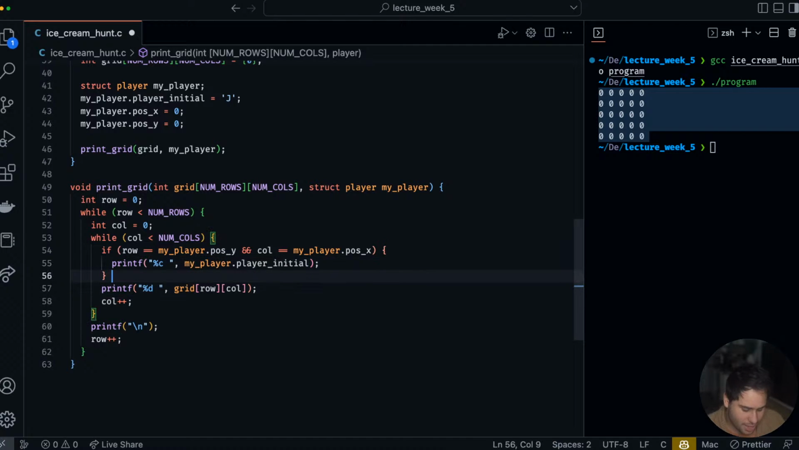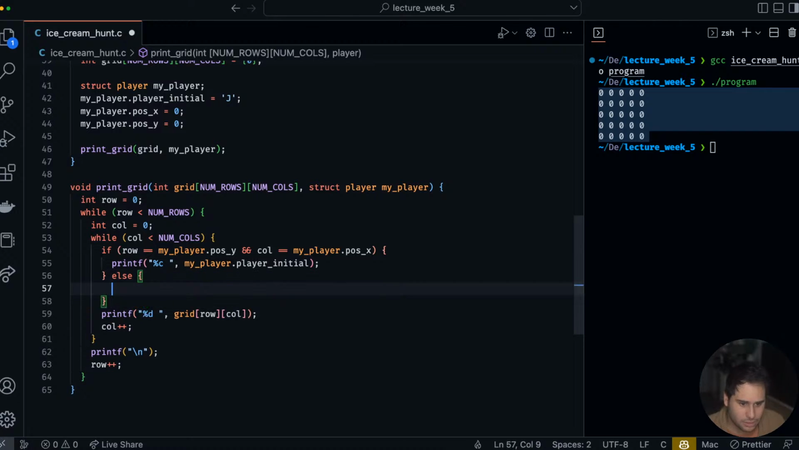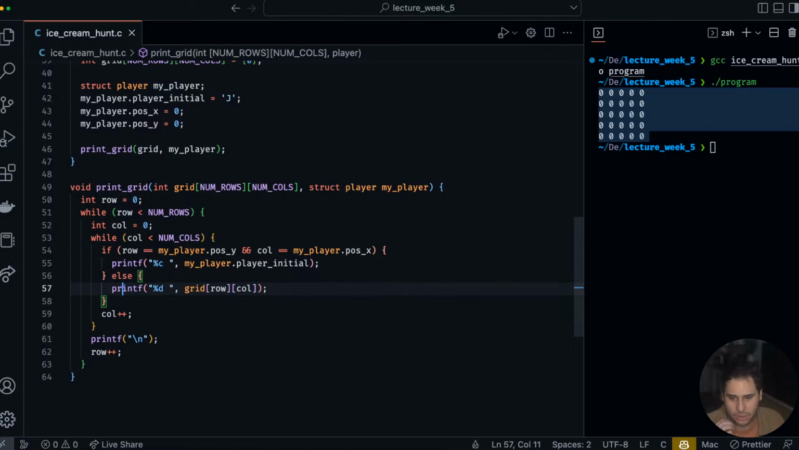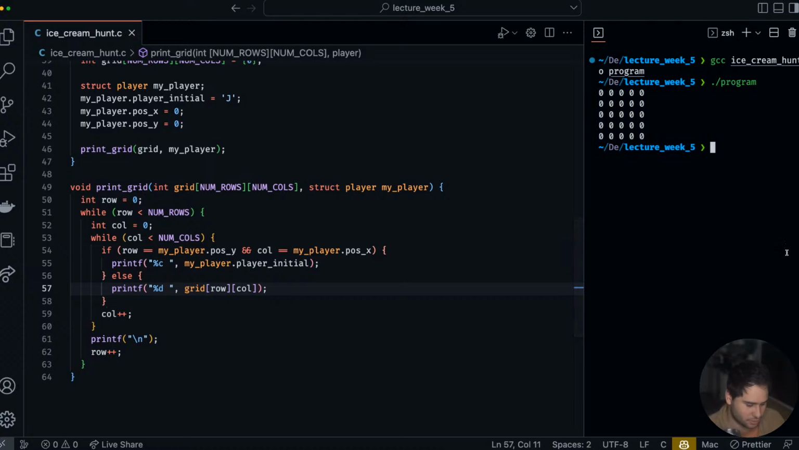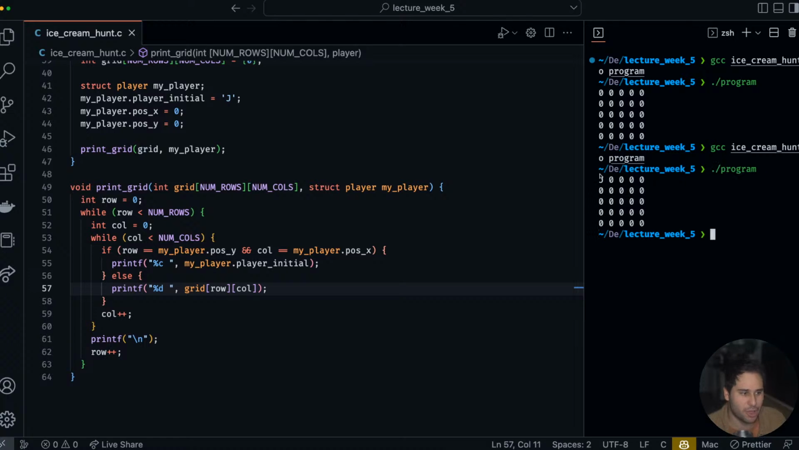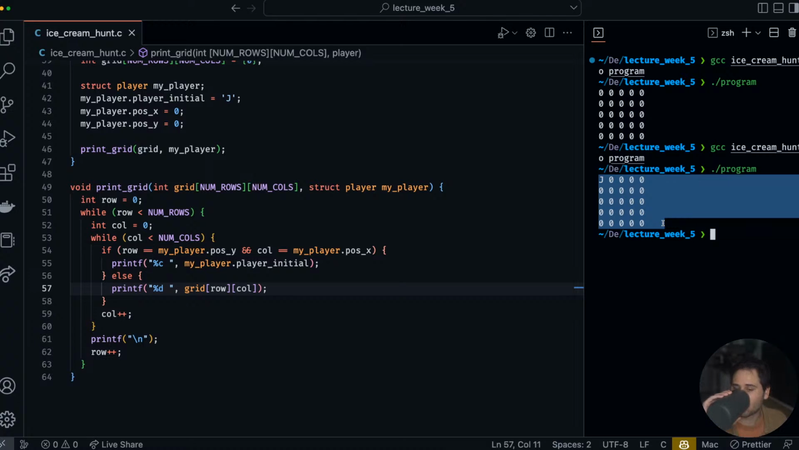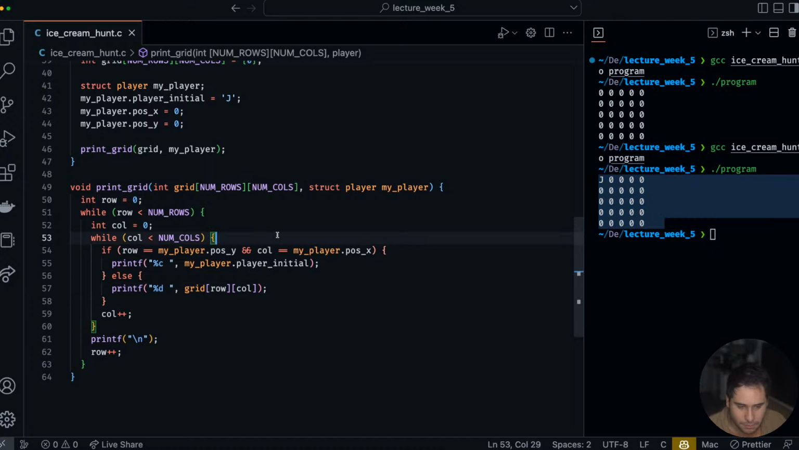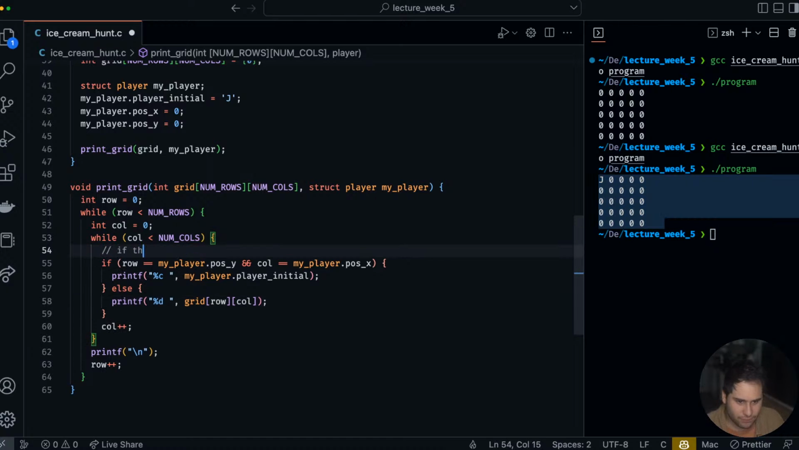Otherwise, else, we'll print the actual integer. Yeah, we could do that SB, but we're not going to. So let's see if this works. Okay, that's perfect. That's what we wanted, right? So if the col row is the player's col row, print the initial.